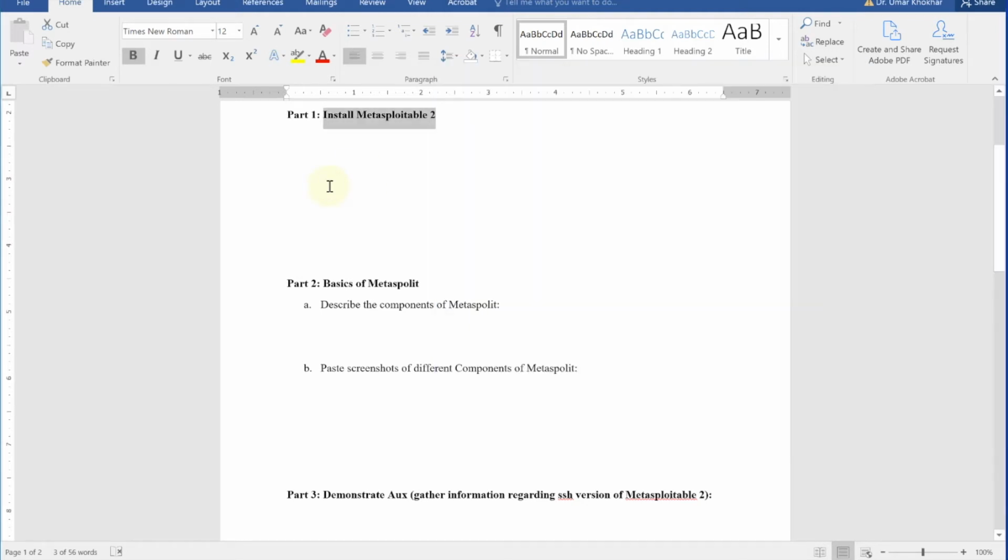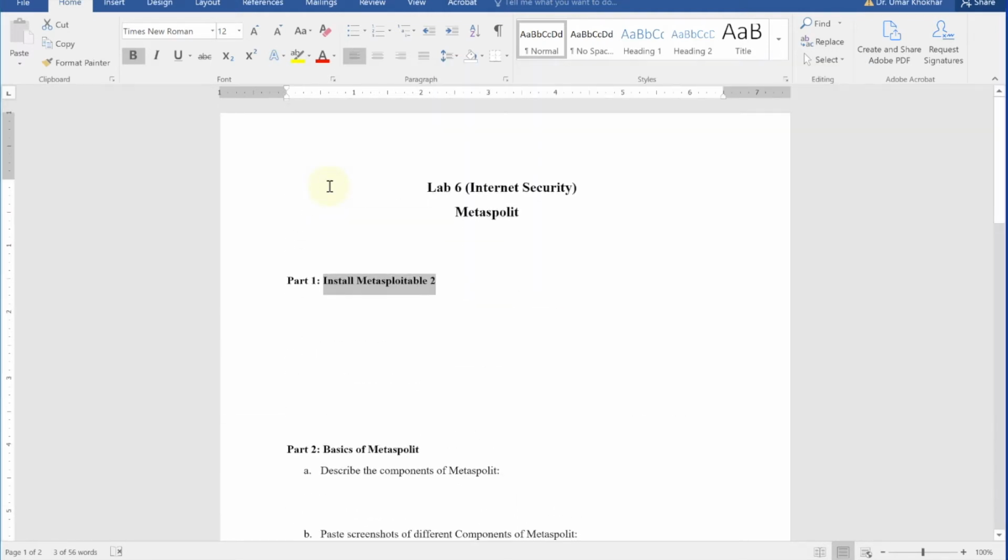Hello guys, so today we will be working on lab number 6 of Internet Security course. In this lab, we will mainly cover the fundamental concept of a software called Metasploit. It's one of the most widely used software for hacking, for example, for remote code execution, to launch attacks, take control of the system, stuff like that.